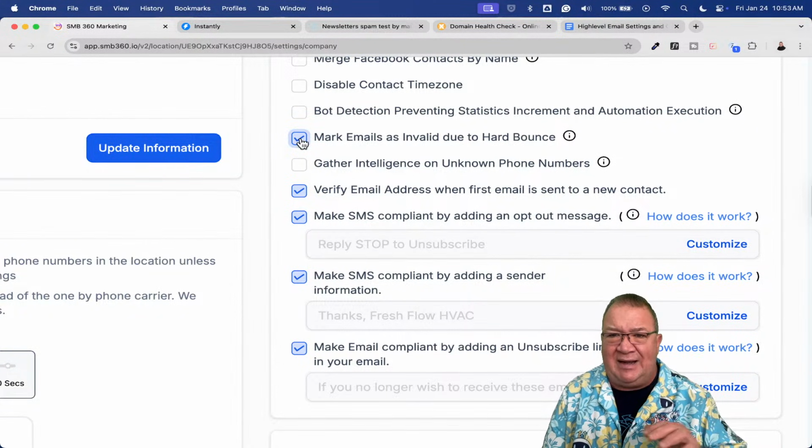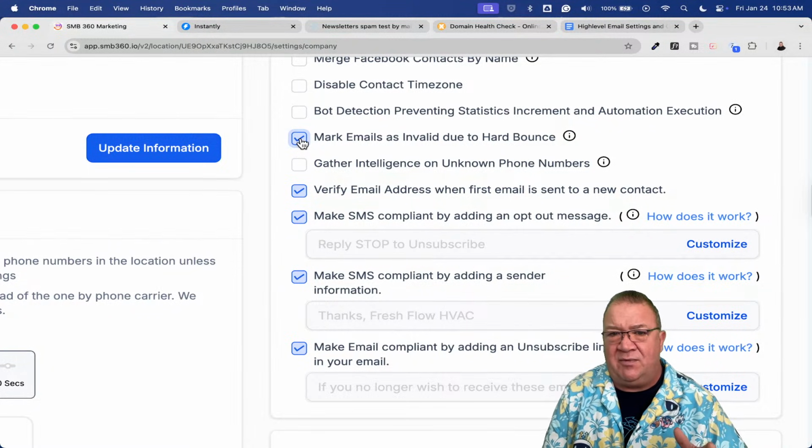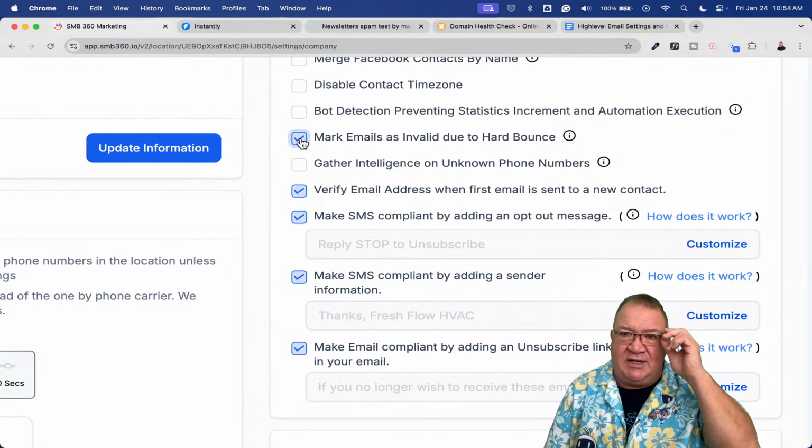You want to make sure that anytime, for whatever reason, hopefully, you don't ever get a hard bounce. Now, let's talk about that real quick, because I know some people may have questions like, what is a hard bounce and what is a soft bounce? When it comes to email responses, there's soft and hard. What is the difference?